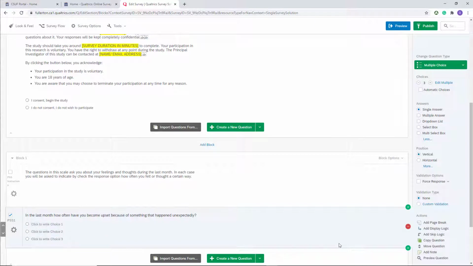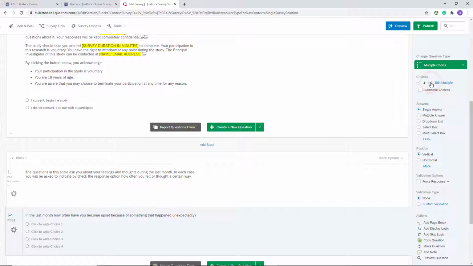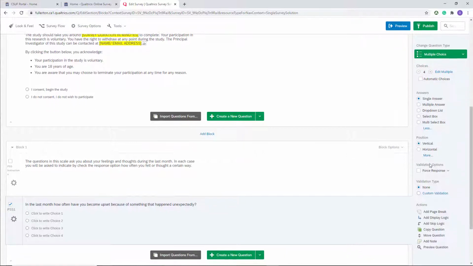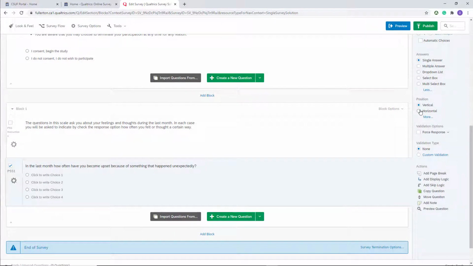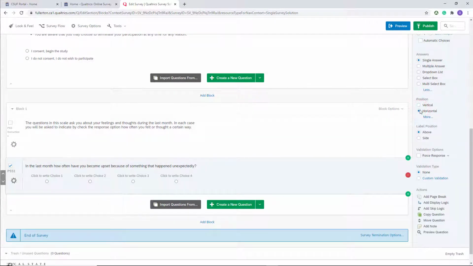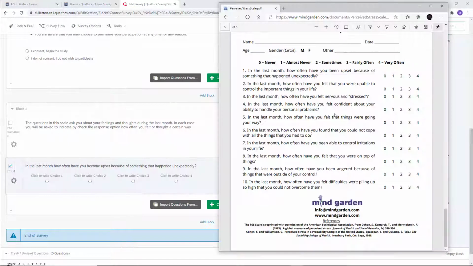We have only 3 choices. So that means we need to update this and make 4 choices. And we only want them to have a single answer. And then we can choose between vertical or horizontal. If I click horizontal, it puts these choices across like that. Generally we want to keep the same format as what the instrument has, but depending upon the mobile device, it may not display correctly. So you'll just have to use your best judgment.